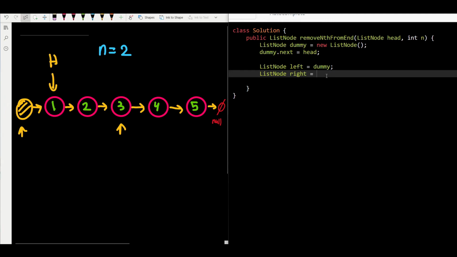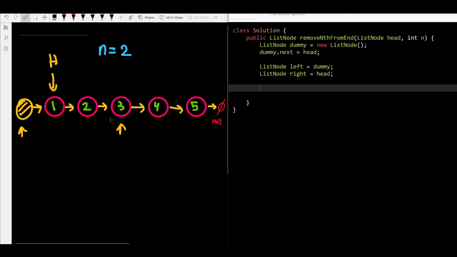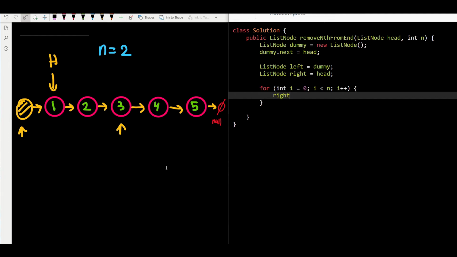So let's start the right at 1, which is at the head, and now let's use a for loop to get the right in the correct position. So for int i equals 0, i is less than n, i++, and we will say, hey, right equals right.next. Let's check how this works. We said the right will start at the head, and now, okay, is 0 less than 2? Yes, so right equals right.next. Now the right is here, and i equals 1.